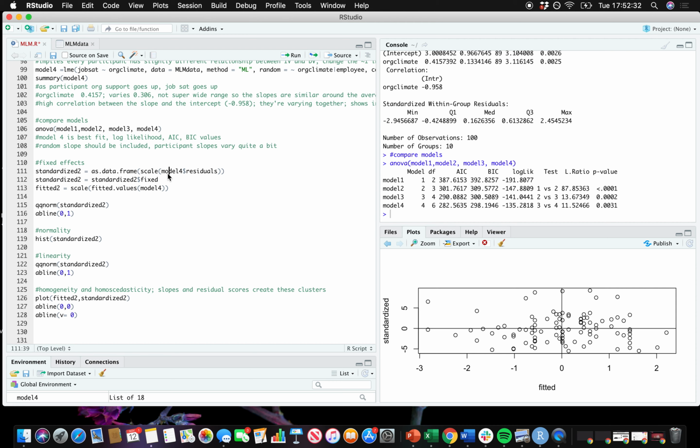So this basically just tells us that, oh, and I forgot to say that looking at this value up here, the org climate, there's a high correlation between the slope and the intercept. So the relationship is varying together. So it shows that there's an interaction between where the participants start and their slopes. Basically, this tells us that something is happening between where participants originally start for their scores and then how this changes.